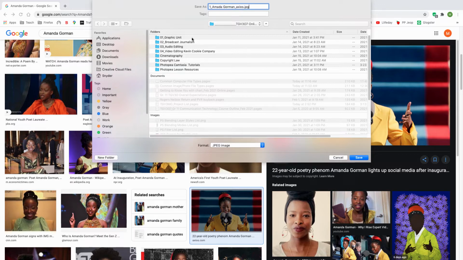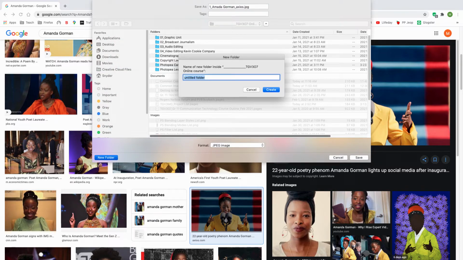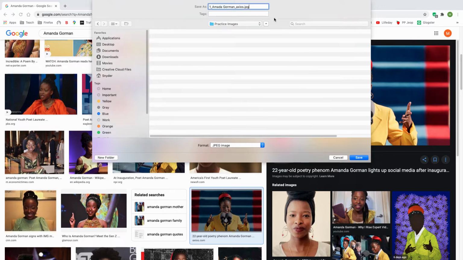And then you have to navigate on your computer and say, where do I want to save it? I'm going to create a new folder, and I'm going to call this Practice Images, so I know where it is. It's in my grade 11 course folder, but it doesn't matter. You put it where it makes sense for you. If you're in grade 10, you'll put it in your grade 10. If you're in grade 11, you'll put it in your grade 11. Okay, so there it is, file name.